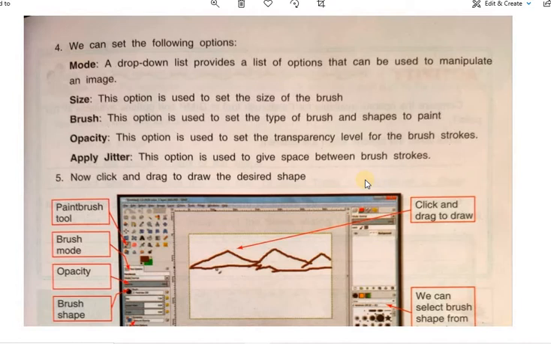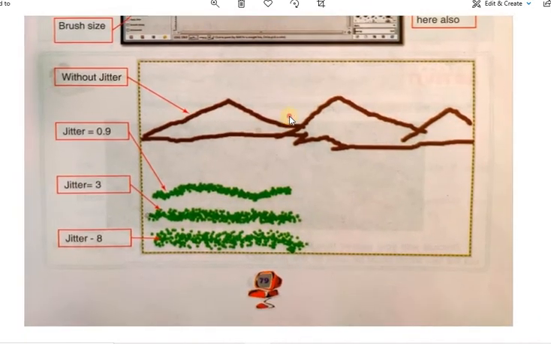And next is apply jitter. Jitter is the option. This option is used to give the space between the brush strokes. Whatever brush stroke you are going to apply, you will get space between every brush stroke. You can clearly see it from here.